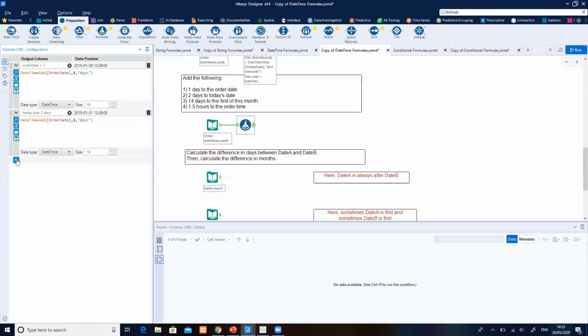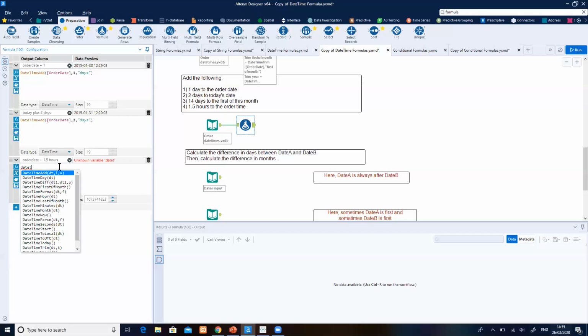And I'll add one more just to look at what happens if you're adding time instead of days. Add a new formula, add a new column, and call this order date plus an hour and a half. Again, I'll start typing my DateTime add function. Replace the DT with my order date.